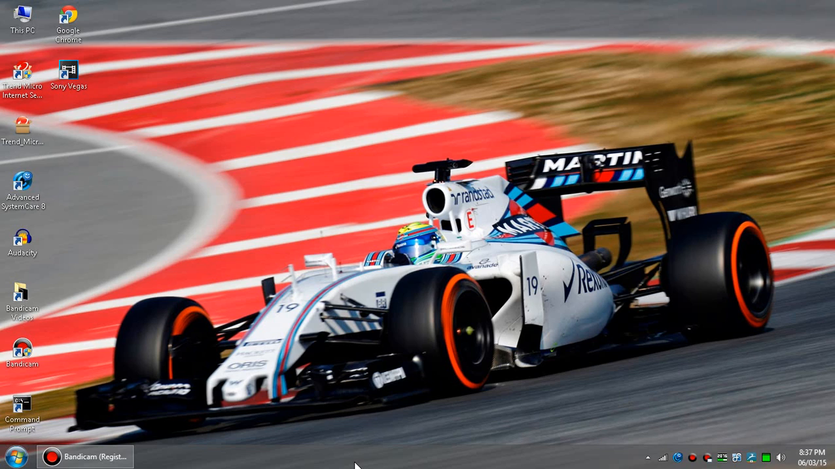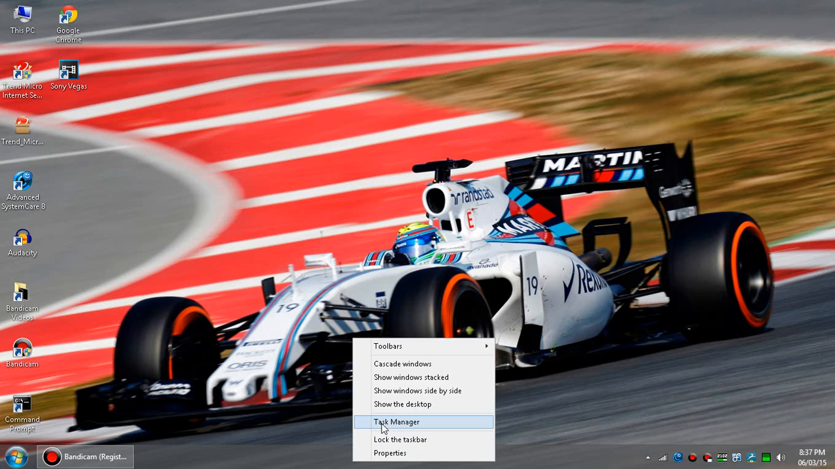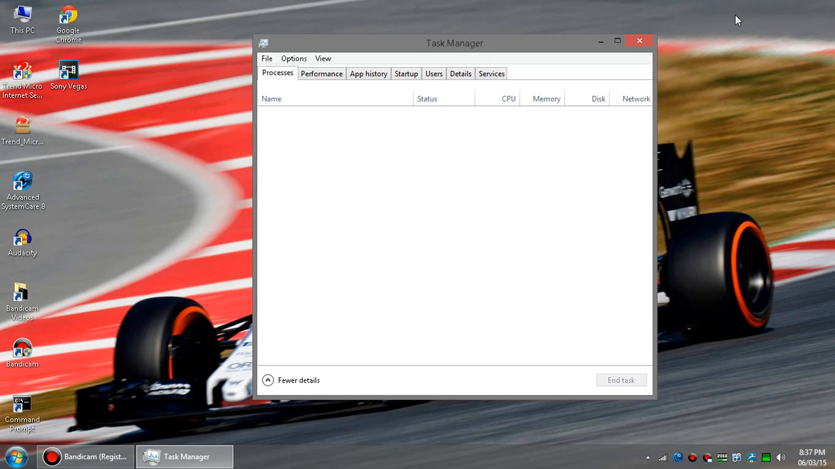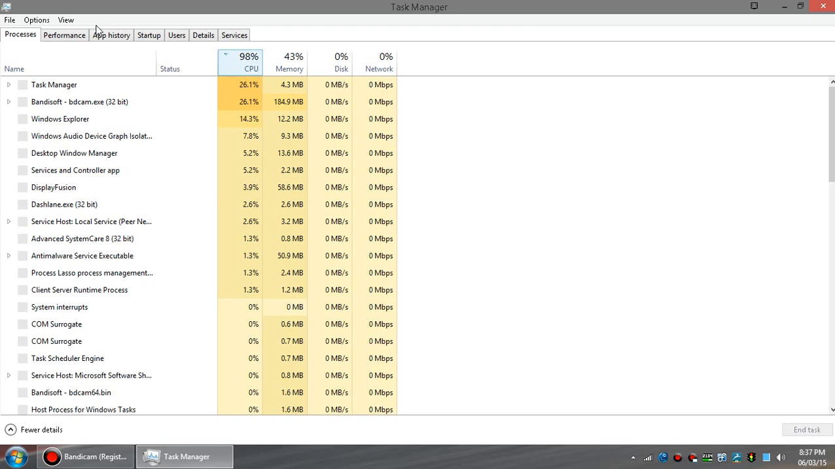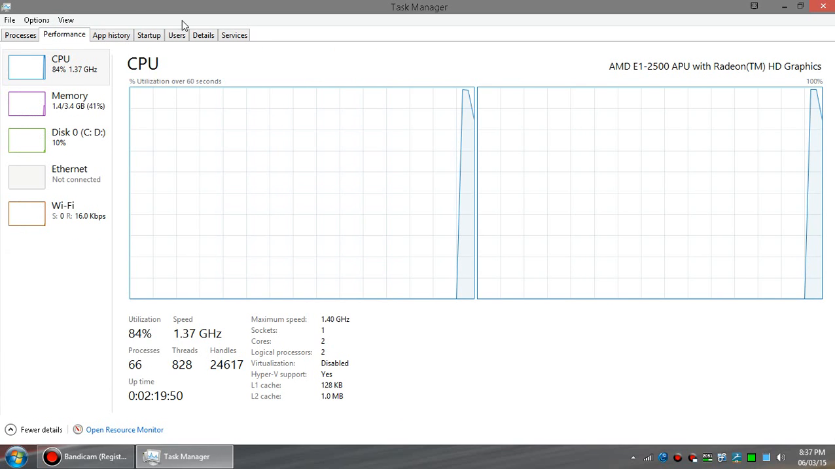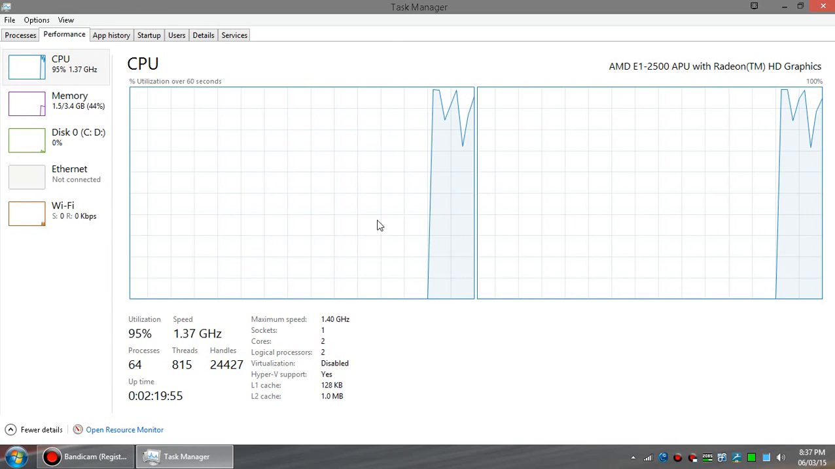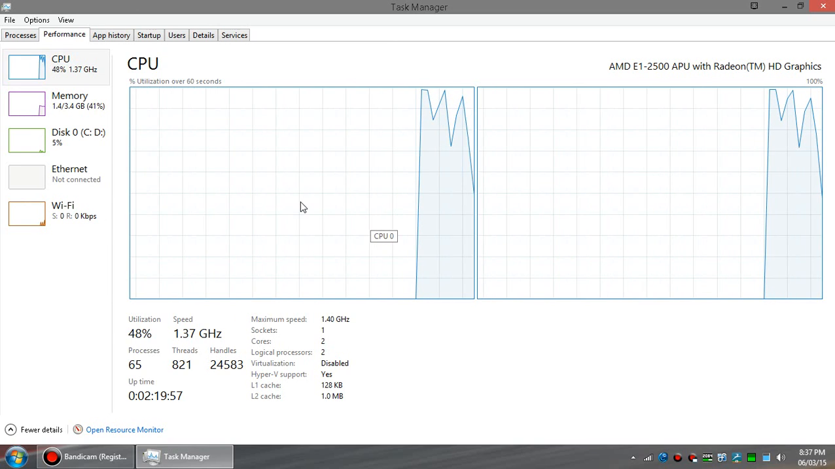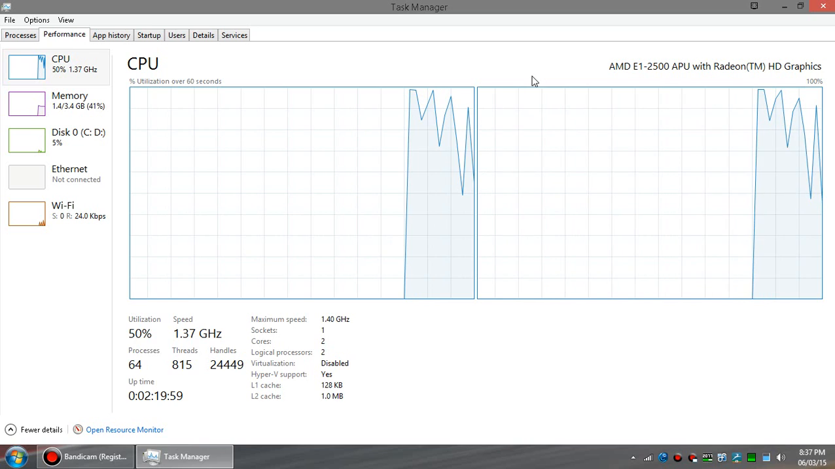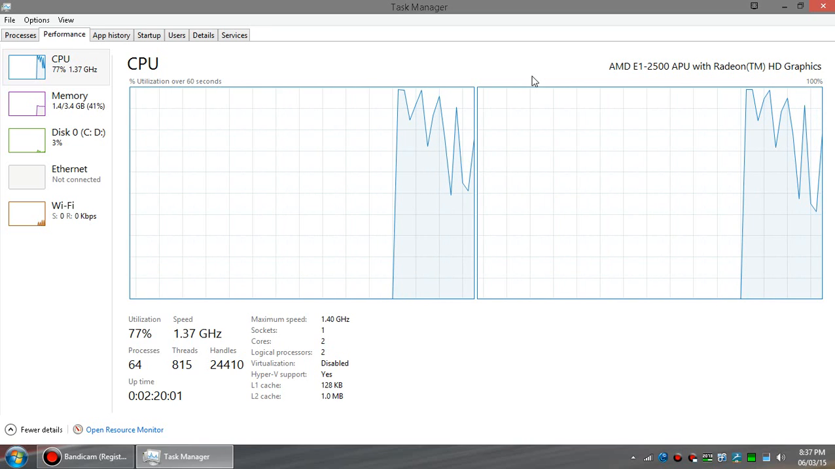Now the next step is going to be in Task Manager. If you're on Windows 8, you can just right-click on the taskbar and go to Task Manager. What you're going to do is go to the Performance tab, right-click on the CPU graph, and change graph to logical processors. And what this will do is it'll bring up all the cores in your processor, and it'll tell you what the usage is for each core.